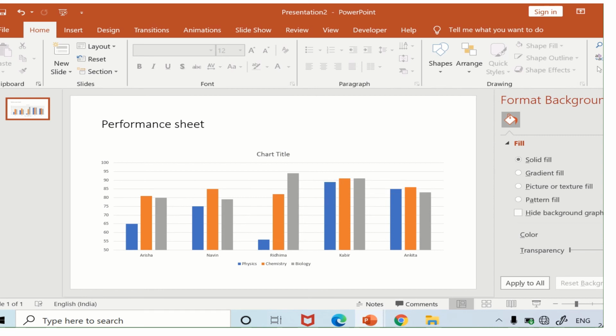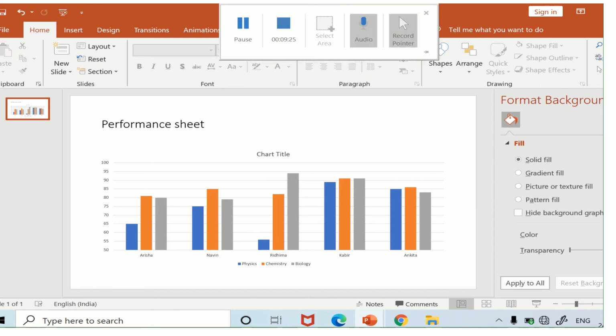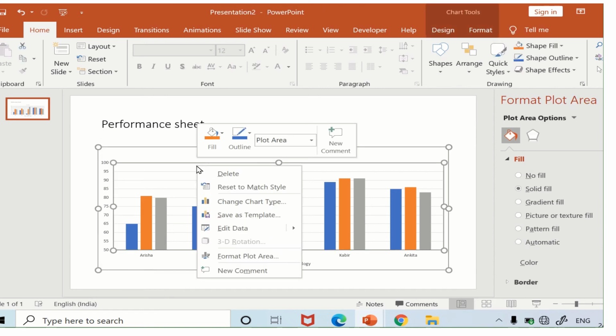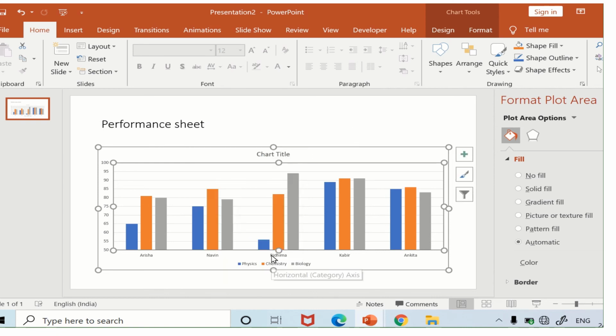Okay, now in your chart, right click on the plot area and select Format Plot Area. So we will just right click on the chart. Now this is the plot area where you can see these grids. This is the format area of your chart. Now you have to click on Format Plot Area, and when you click on it, you will be able to see this dialog box.